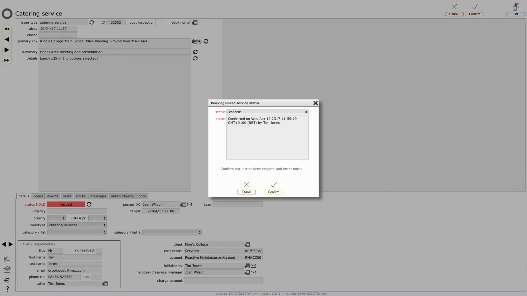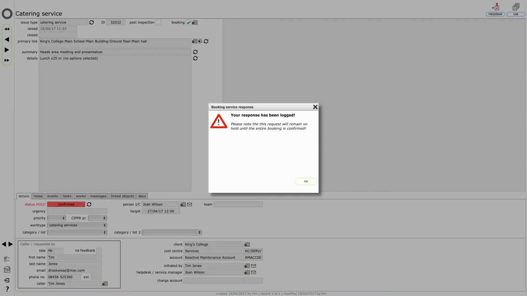We can do that. So Joan Wilson, as head of catering, or a member of the catering team, has checked their diary, their calendar, and confirmed that they are able to provide that lunch service on that date for this event. So all they've done is hit the confirm button, and we'll just confirm that there. And Flow360 is now telling me your response has been logged. Please note that this request will remain on hold until the entire booking is confirmed.